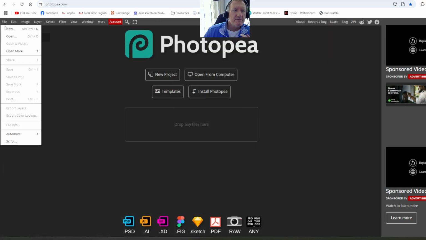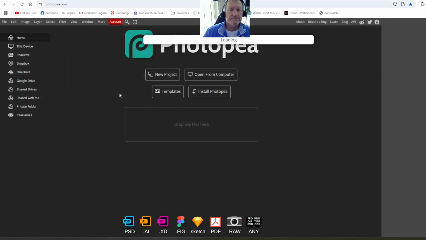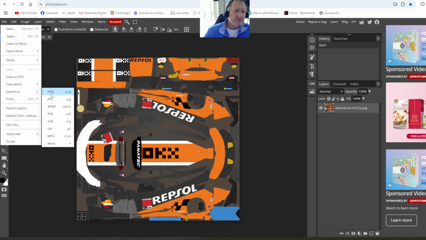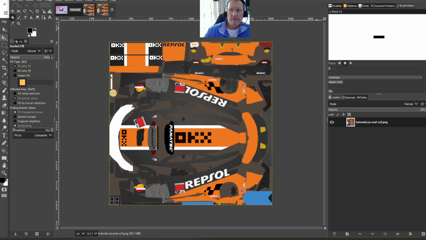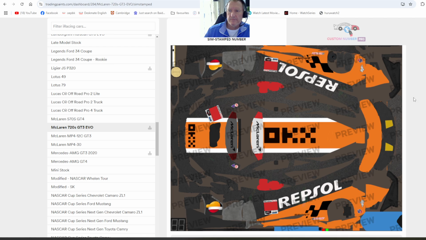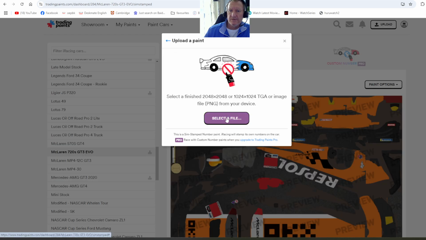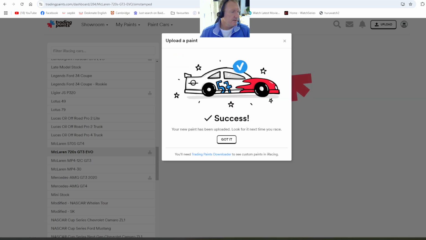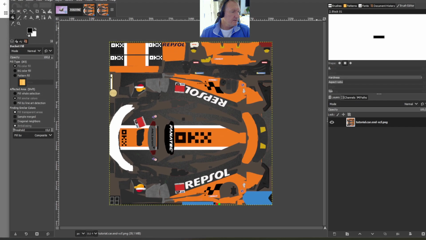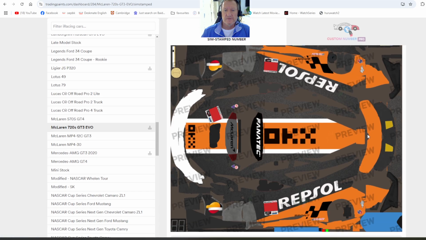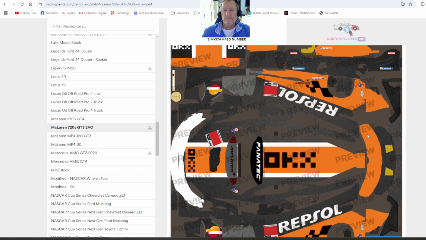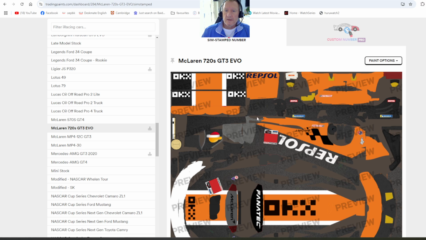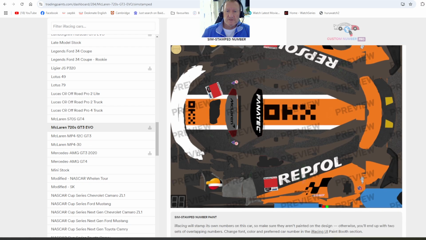Okay, File, Open. Now we've got our final product. Then we're going to export it again as a PNG. Okay, training paints. We want to upload, choose new paint, choose our new one. Okay, got it. So that is our final car. That is what it's going to look like now. You can see that that's in there very nicely. This is also done very nicely. The scoop and the mirrors.